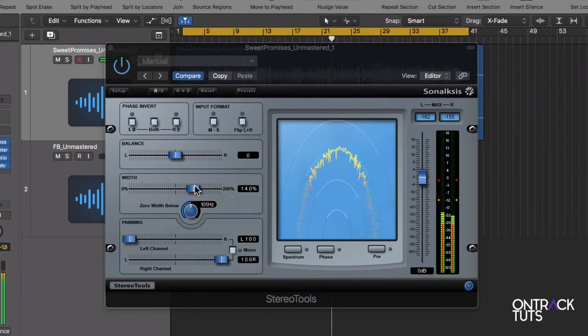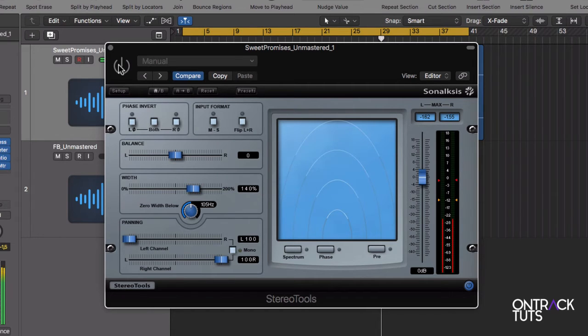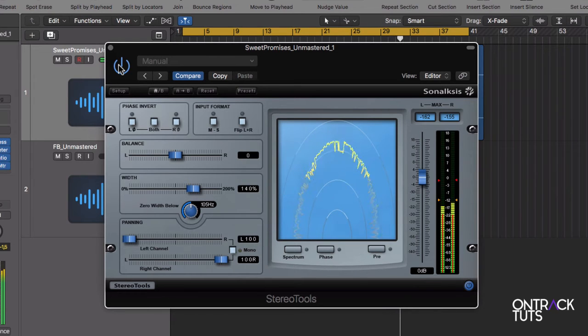Just a slight widening just helps push out those stereo elements a bit more, creating some more interest in the master. So compare it before. And then after. So you'll probably notice that the guitars have jumped out a bit more because they've been panned to the side, and this stereo widening has just pushed them out even further.